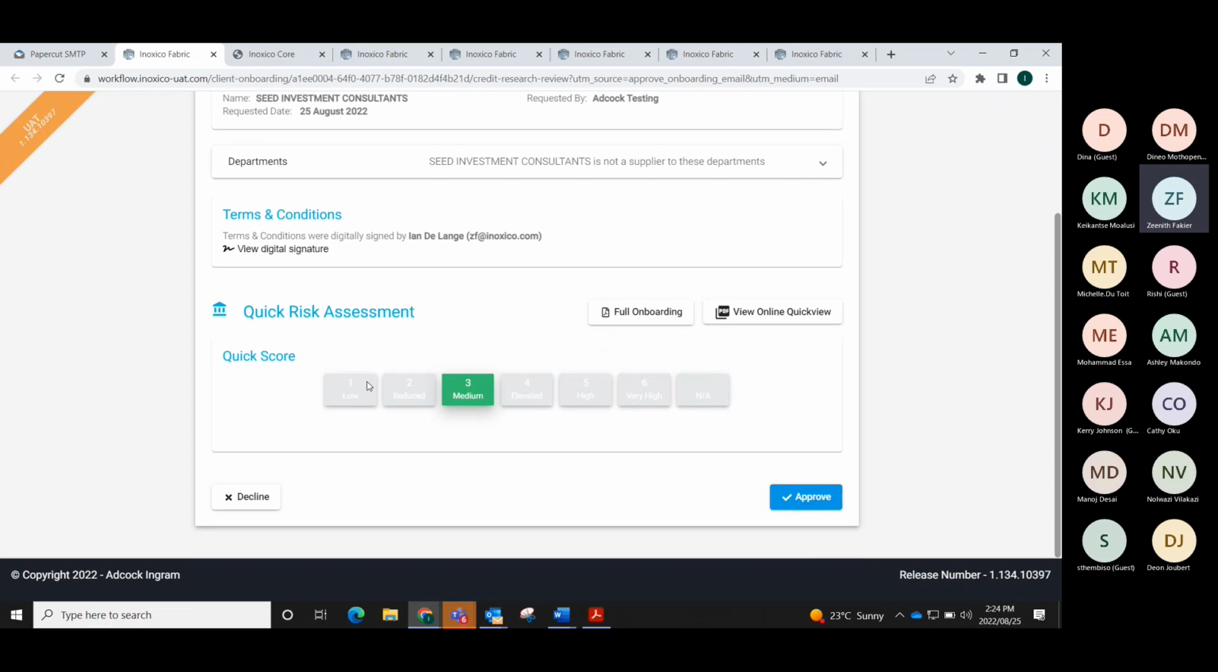They'll also be able to see the score. So this would indicate if the company is considered a low risk, a medium risk, or a very high risk supplier. And from here, the final approvers can then either decline or approve the customer's application.